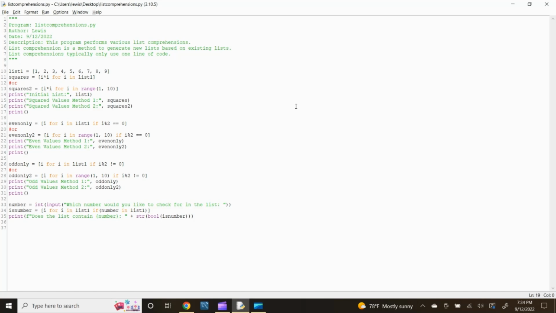Next, let's work on the second item. For this list, I want to create a new list that only pulls even numbers. Type even_only equals open bracket i for i in list1 if i percentage sign or modulo operator 2 double equal sign 0 close the bracket and press enter. The percentage sign is called the modulo operator in Python.